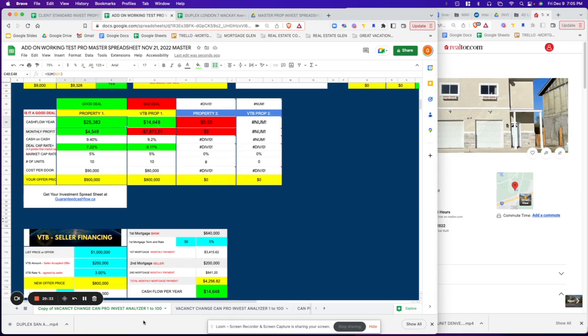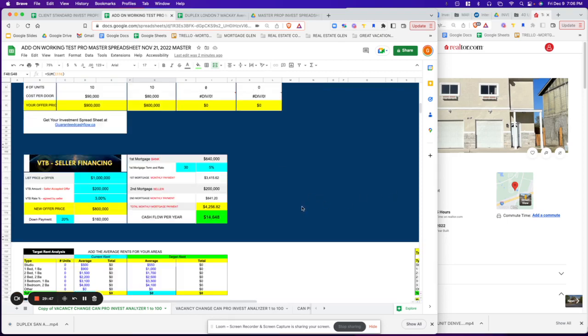In this case, we tried this scenario to see if we can get a vendor take back on this. And in this case, the cash flow per year is going to be 14,000, but we're in a negative on the monthly.